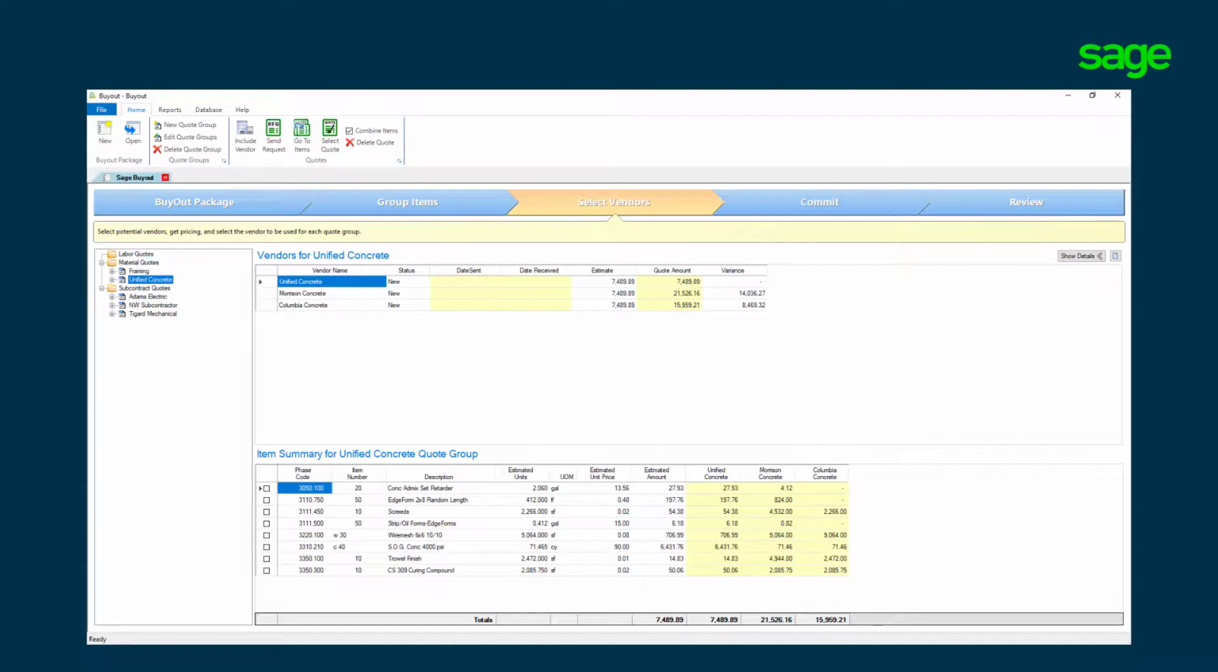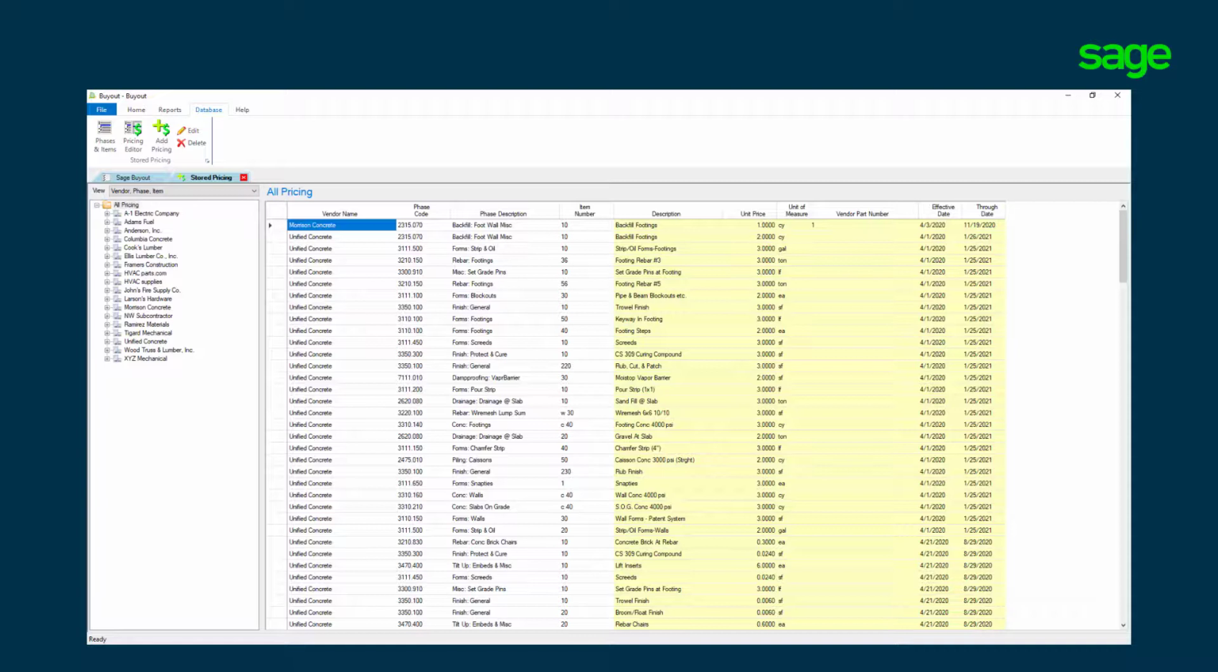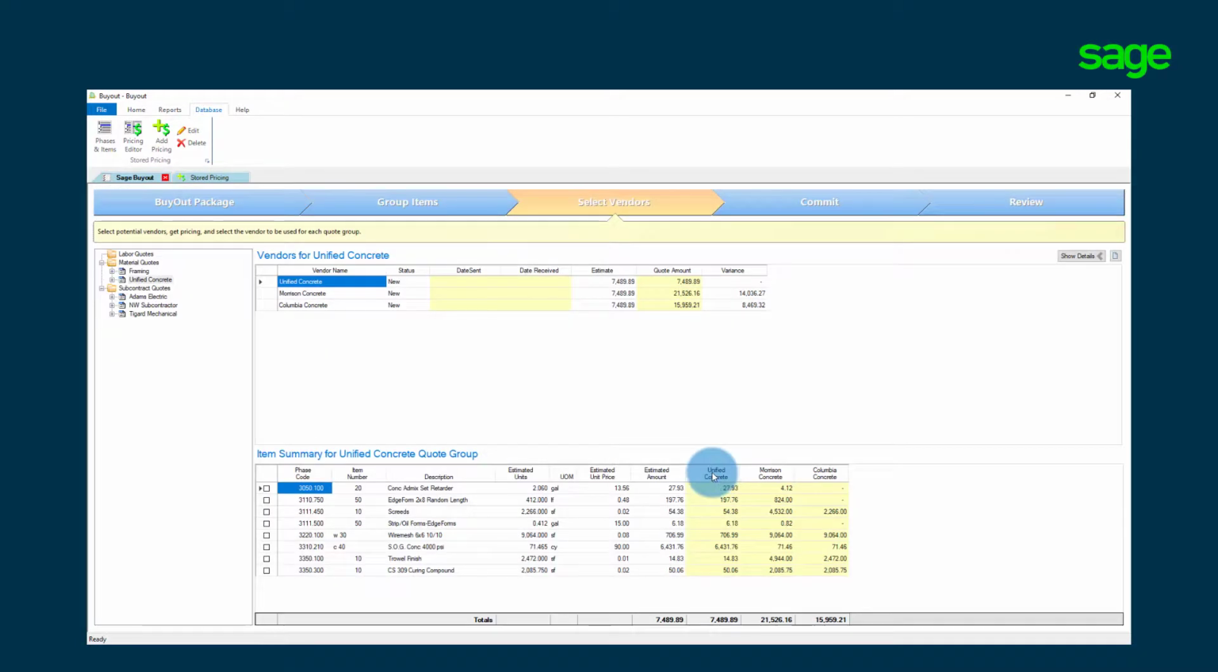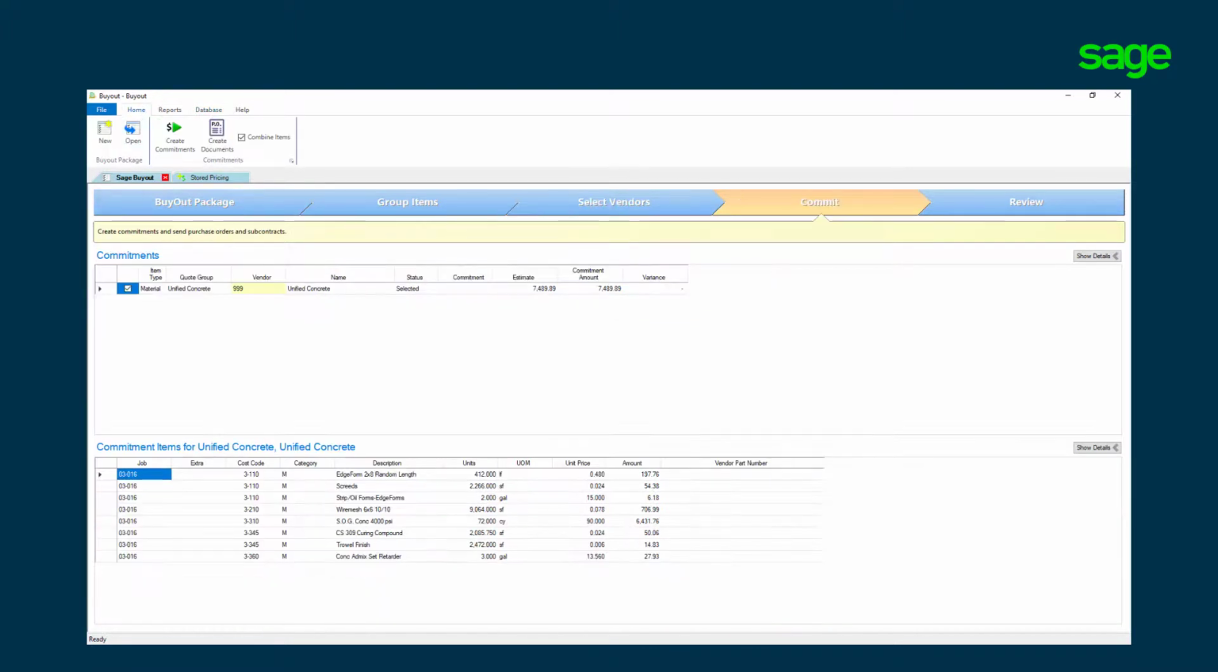Moving to the quote group that was automatically created, you will notice pricing has already been applied for a side-by-side comparison of 3 vendors. Because we store vendor pricing in a database, the system can automatically apply the stored pricing we received from these vendors. Here's a look at the database broken down by vendor that offers a through date. This can increase your efficiency significantly. I will select the quote pricing from the Unified Concrete vendor and move to the commitment step in the process.